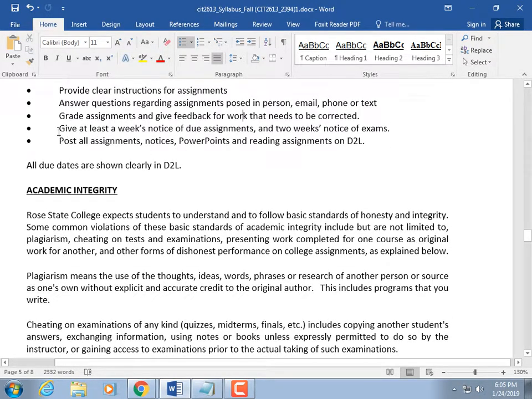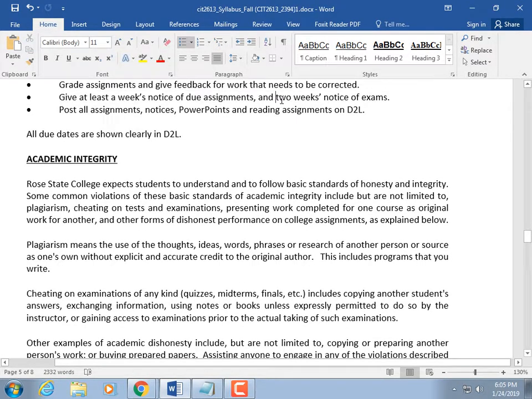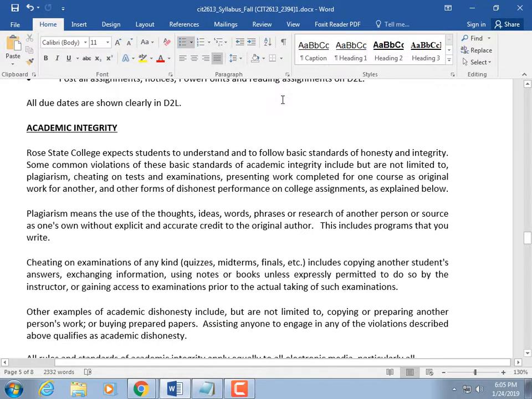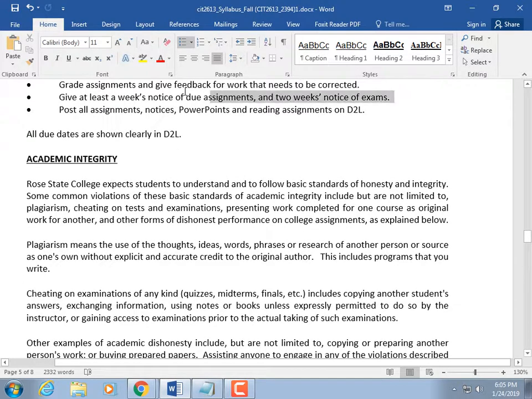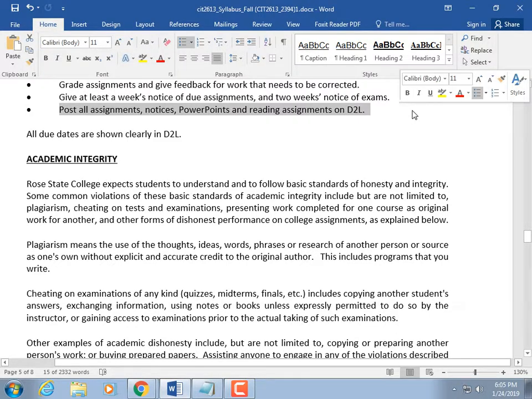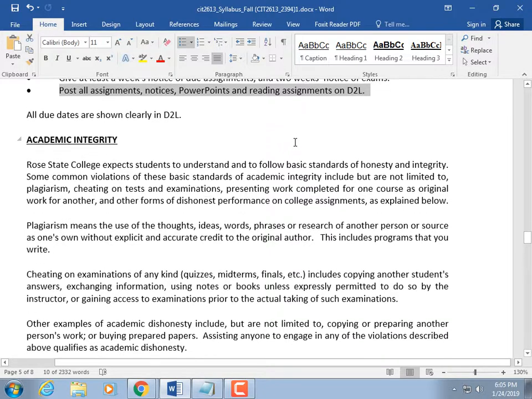I try to grade everything within a week's notice of due assignments. I always give 2 weeks notice of exams. Haven't decided whether we're going to have 2 or 3 exams this semester. We may have a midterm and a final, or 2 midterms and a final. The date of the final is already fixed in stone. But the date of the midterms you need to figure out. I'll probably tell y'all pretty soon what it's going to be. Certainly get 2 weeks notice.